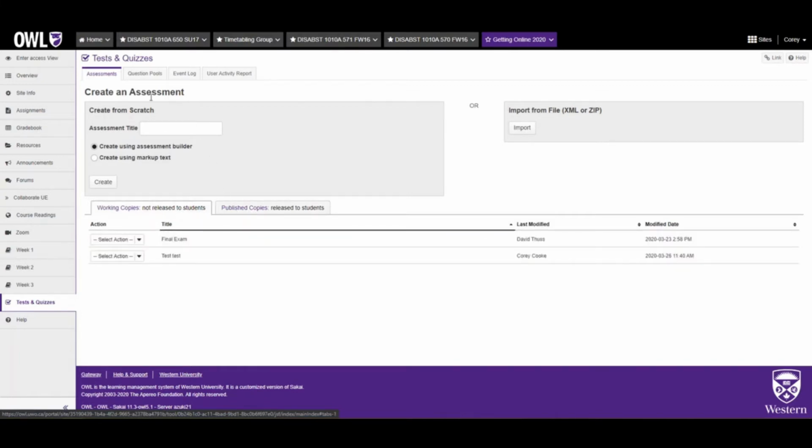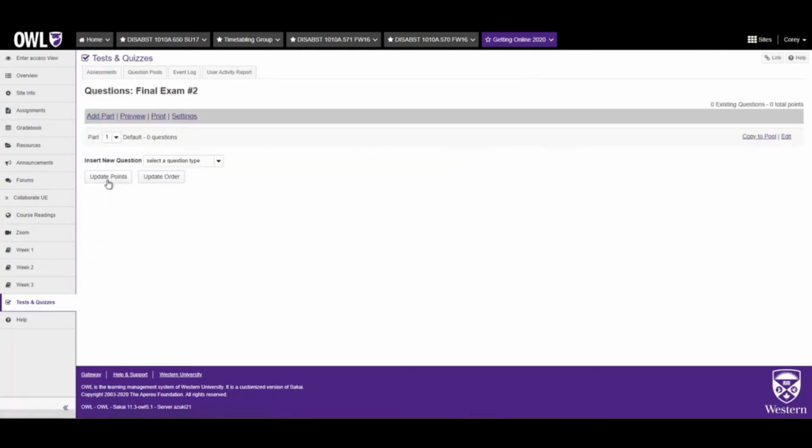And then above that, you'll see Create from Scratch, the assessment title, and the options for creating using the assessment builder or creating using markup text. Today, I'm just going to create a new test. I'm going to call it Final Exam. Oops. I'm going to call it Final Exam 2, and I'm going to create using the assessment builder. I'm going to click on Create.